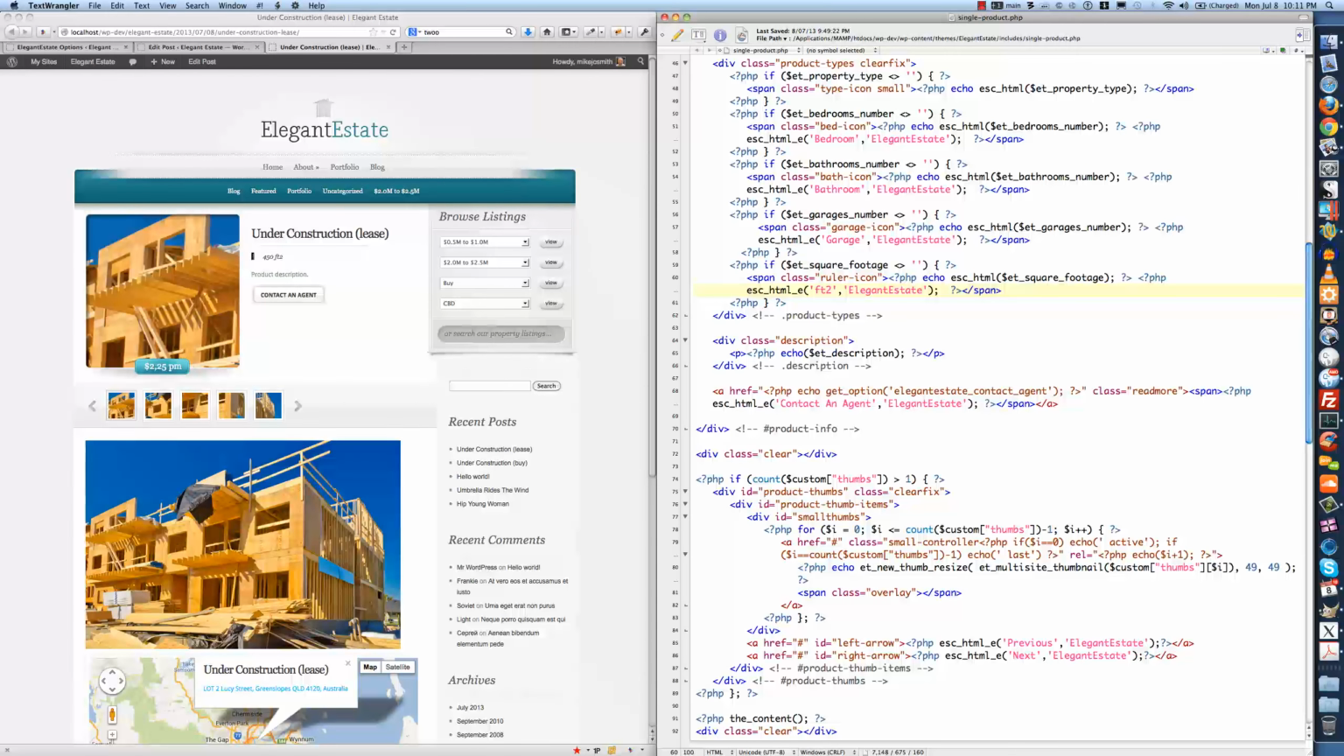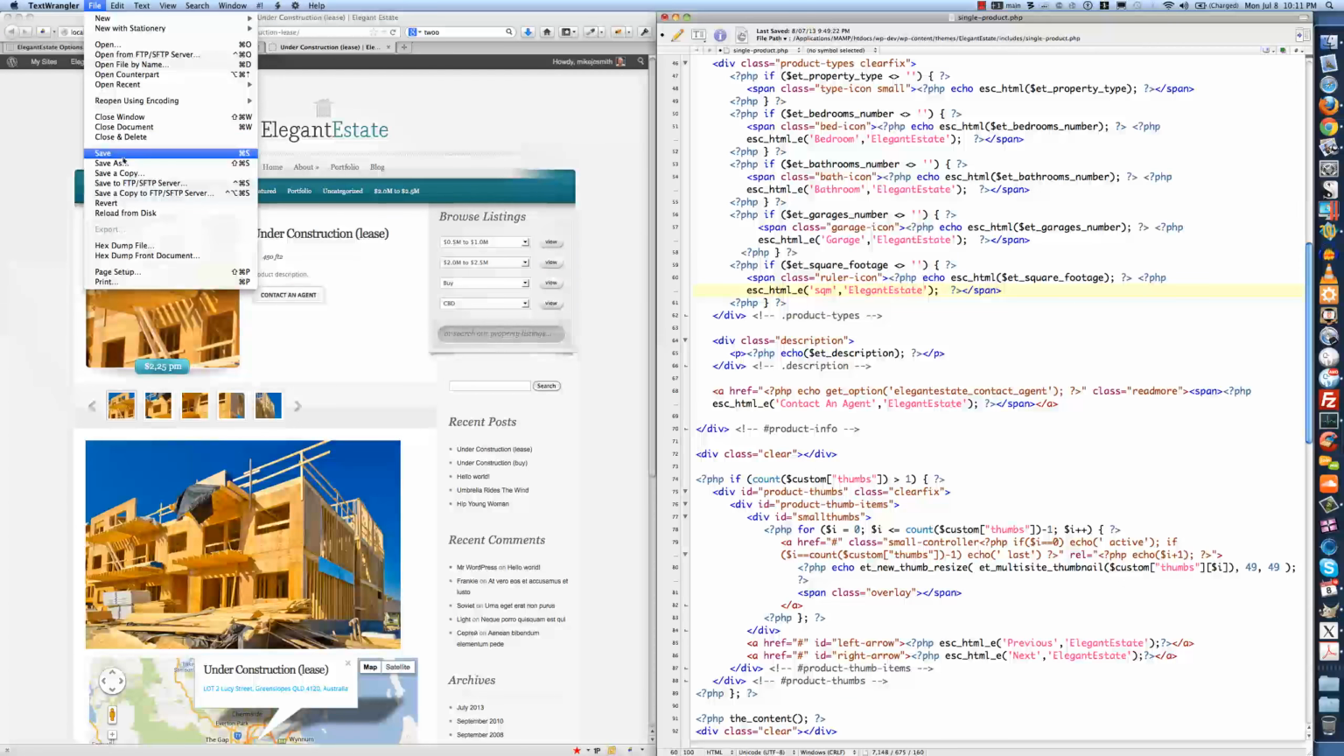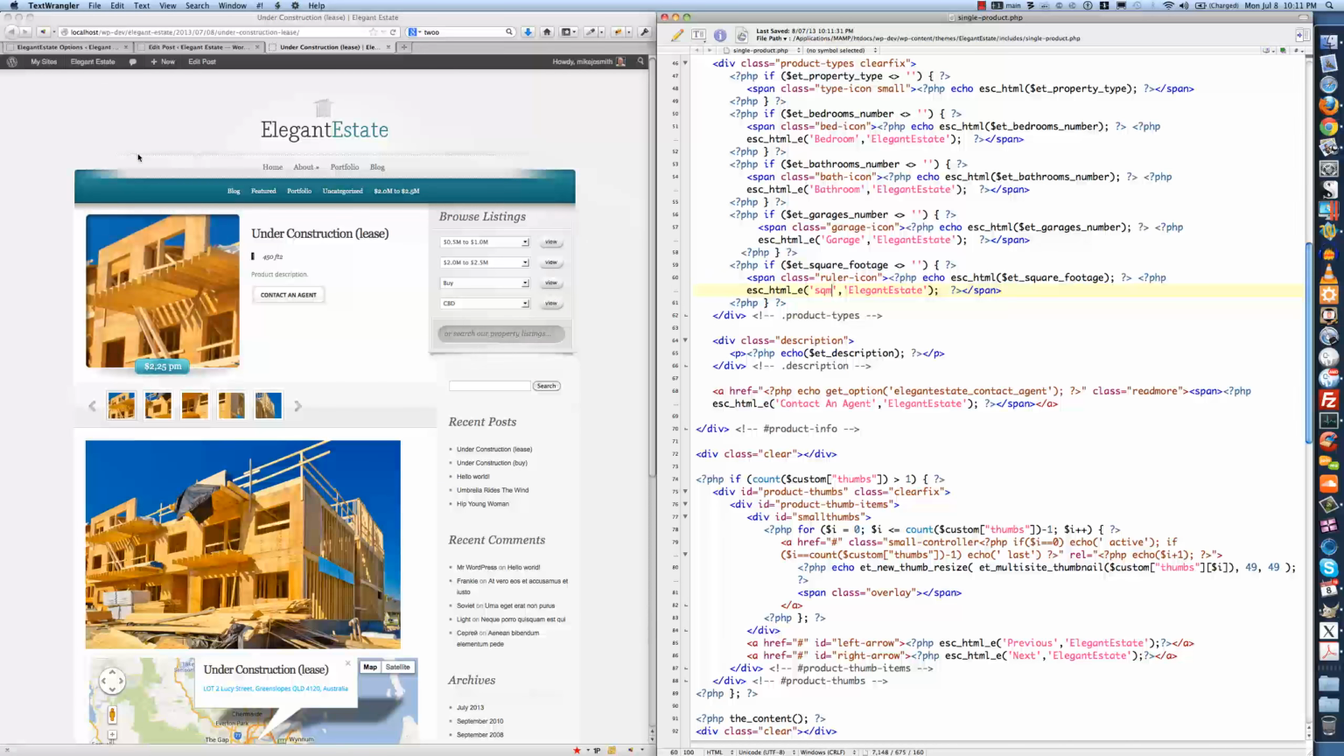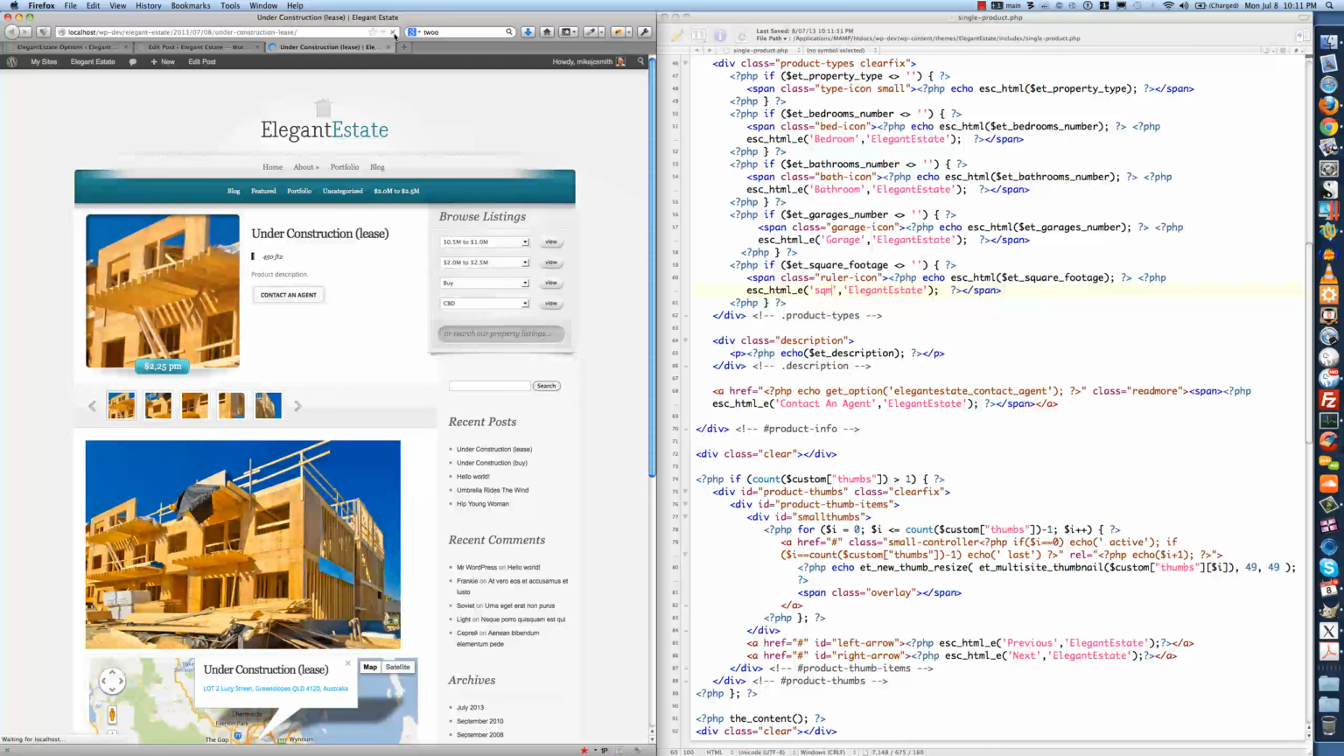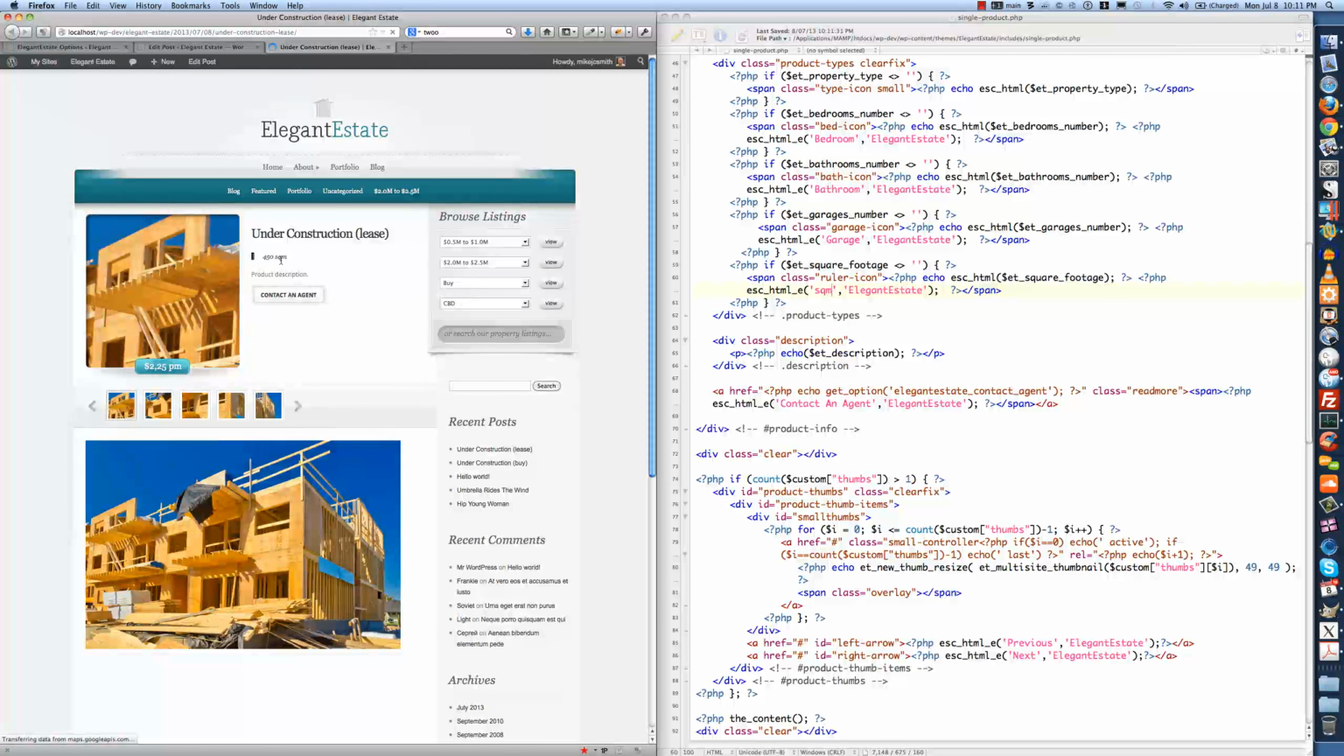So let's do that. Let's change that from FT2, standing for square feet, to SQM, standing for square meters. And then I'll save that text file. Now if I was working on a web host, I would have to then upload this edited text file to the web host, but because I'm on a local host, this is actually live editing. And now if I refresh this page, watch here, that's changed from FT2 to square meters.